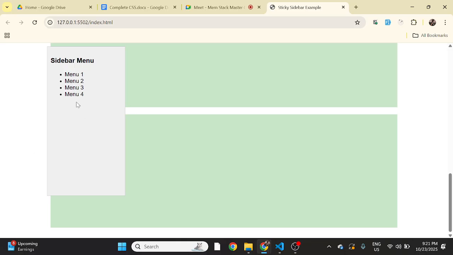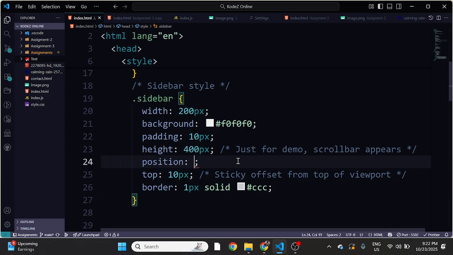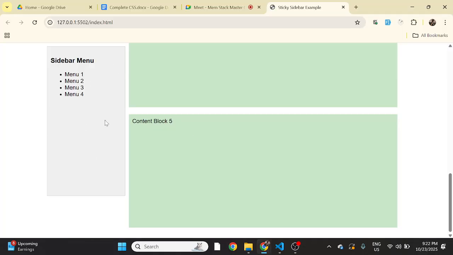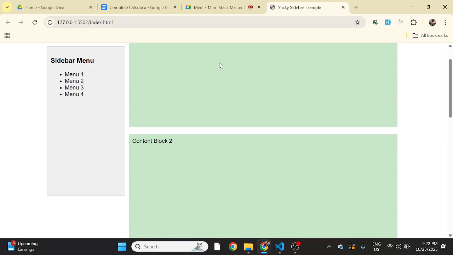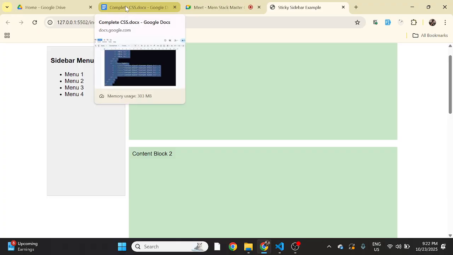See, right, it is getting overlapped. Why? Because it is not preserving the space. Fixed will not preserve the space, that's why it is getting overlapped. But in the case of sticky, sticky will preserve the spaces. Just observe it. See, sticky preserves the spaces, that's why it looks like a separate thing. This part is separate, this part is separate. But in the case of fixed, it will not keep the spaces preserved, that's why it's overlapping. So this is the basic difference between sticky and fixed.